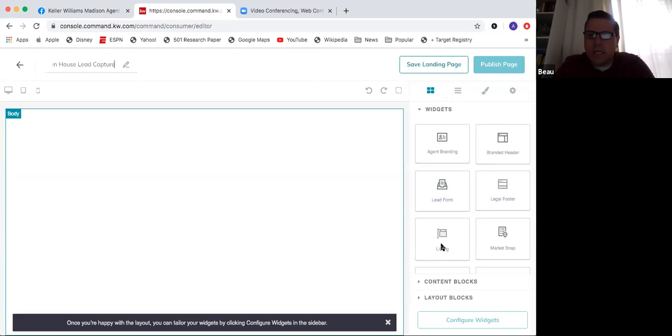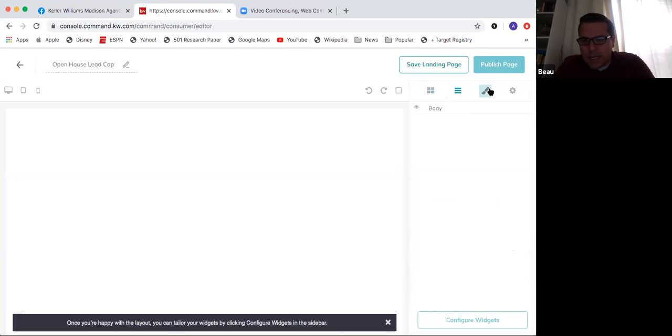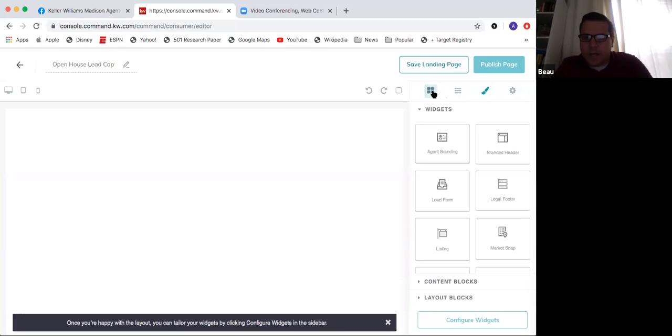Widgets are just basically quick, easy things to drop in. It is how you view it. You can view it as a list. You can view it as these different aspects. Guys, use the gallery view like this. This is going to be your easiest.